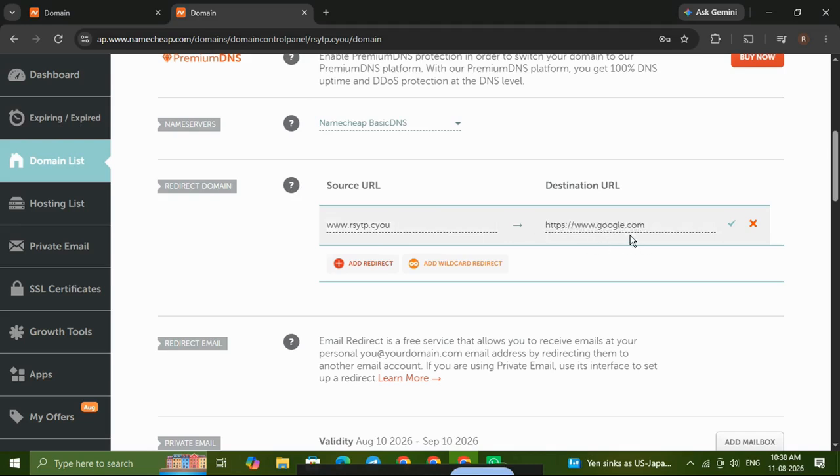Make sure you use the complete format, including HTTPS, such as https://www.google.com. That full format matters because it tells Namecheap exactly where to send the traffic. Double-check the destination URL for spelling and make sure there are no missing characters or extra spaces. When everything looks correct, click Save Changes. Namecheap will apply the redirect settings, and after a short moment, your domain should begin forwarding to the new destination.